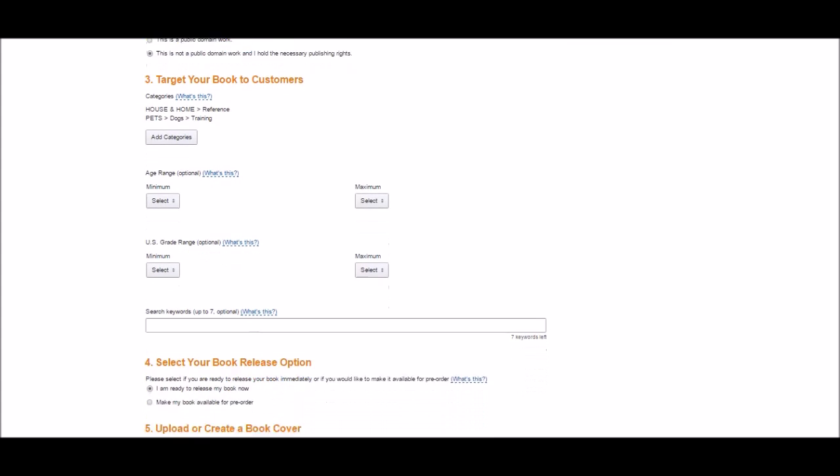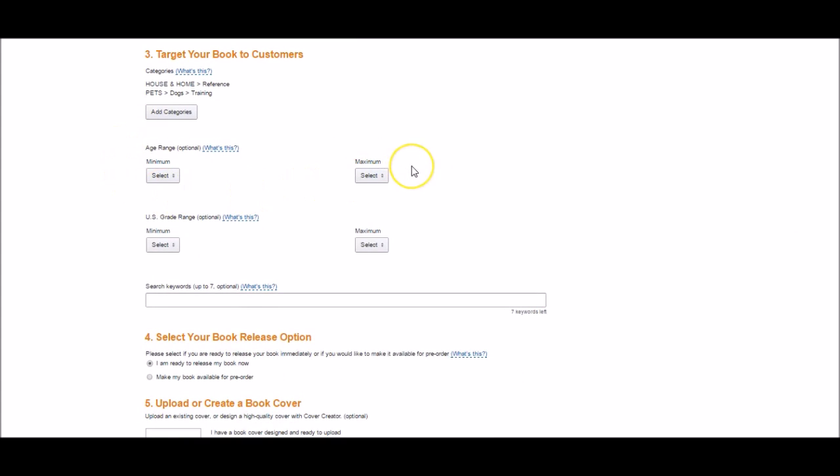Now as we scroll further down, you've got an option of putting an age range in here. I would leave that blank unless your book is really kind of offensive to younger people, or it really is only suitable for adult audiences, in which case you want to put a minimum of 18. But other than that, just leave it blank.